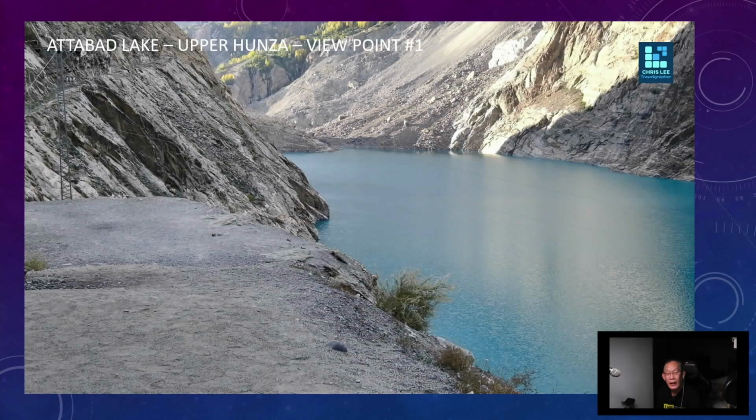Now, Attabad Lake is a lake located, as I mentioned earlier, in the Gojal region, also referred to as Upper Hunza region of the Hunza Valley. It was created in January 2010, which is about 12 years ago, as a result of a major landslide in Attabad. The location of this landslide is named Attabad, and therefore it was given the name Attabad Lakes. The lake has become one of the biggest tourist attractions in Gilgit-Baltistan because of its unique blue color.